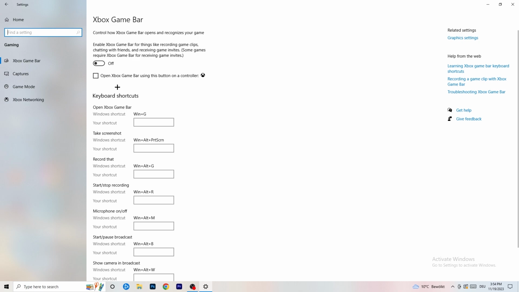Obviously, because you don't want anything to run in the background, especially the Xbox game bar. On low-end PCs, it will cause a lot of troubles with not launching, not starting, and general troubles. So just keep in mind to turn this off, and obviously the Xbox game bar using this button on a controller. If you're using a controller, it doesn't really matter, but just turn it off.